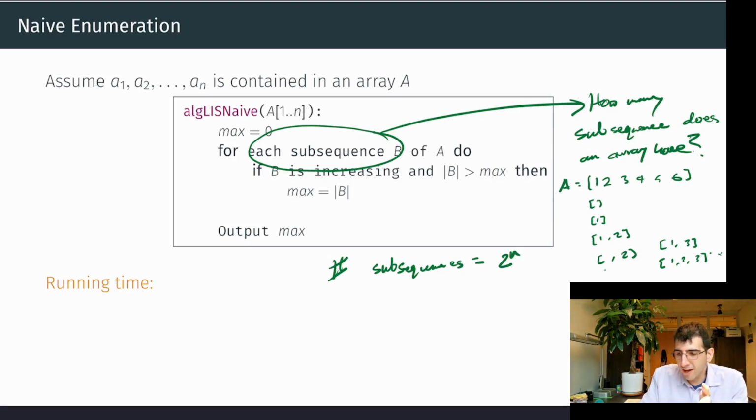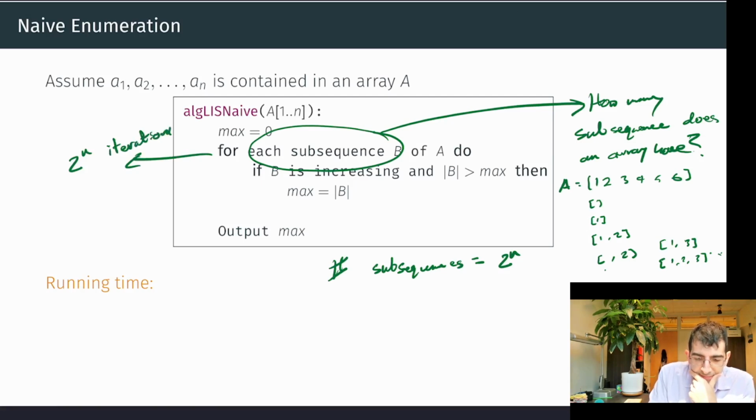That is the number of possible subsequences, because in order to generate all possible subsequences, we go through the array, through n elements, and for every choice, whether or not to include this element in the subsequences, we multiply the number of possible subsequences by 2. Okay? So this for loop has 2 to the n iterations. So is that our running time, just 2 to the n?